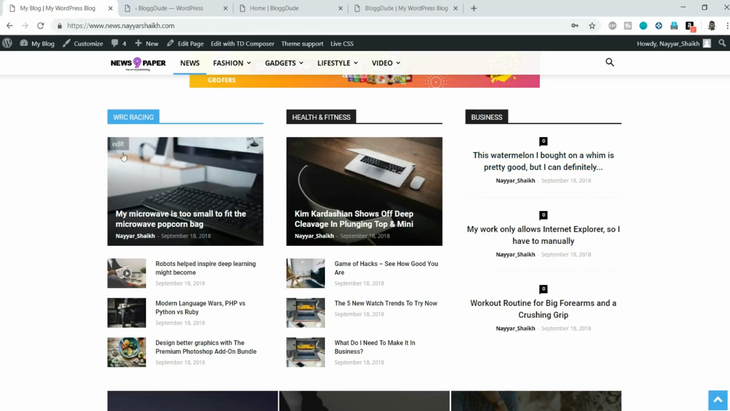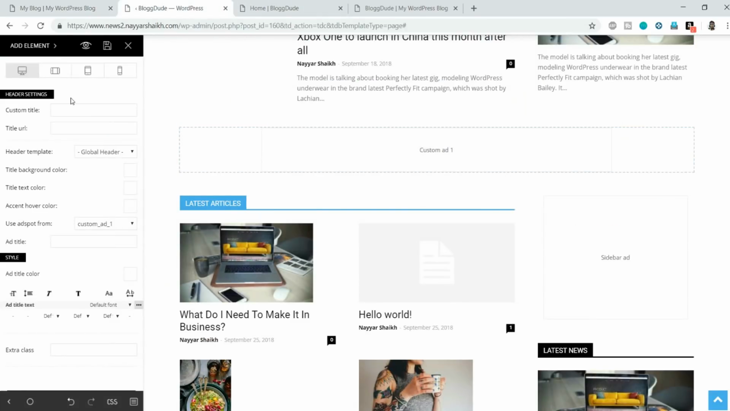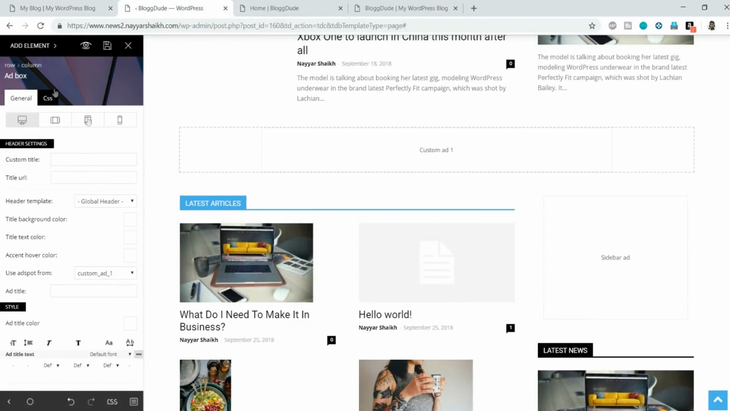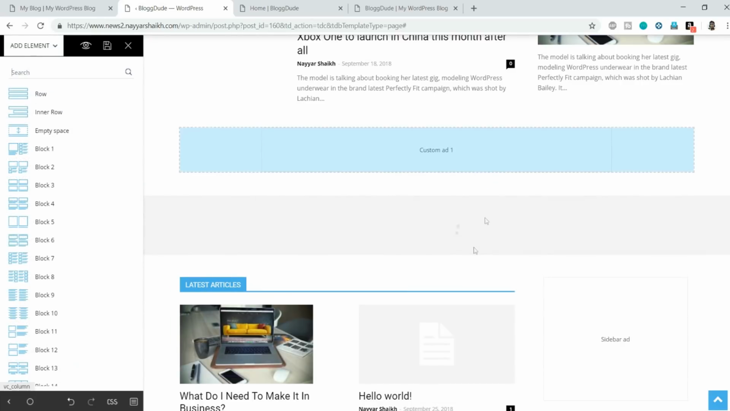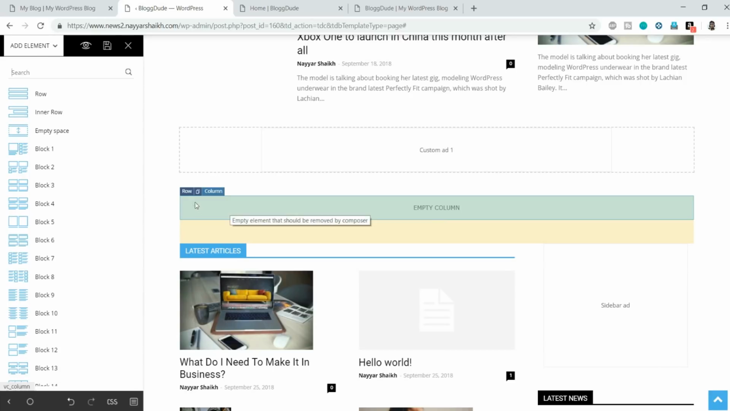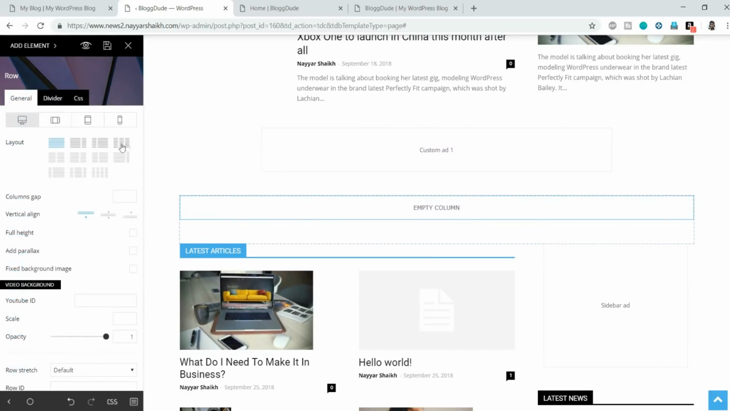Now let's add this section. 3 different sections are shown over here. Alright, so we have some racing, health and fitness, and business, those things. So first of all, because 3 different things are shown over here, we'll have to add a new row again at the bottom. And we'll have to divide this row into 3 sections. So click on this row, select this thing, 3 different columns. Now we have 3 different empty columns over here.